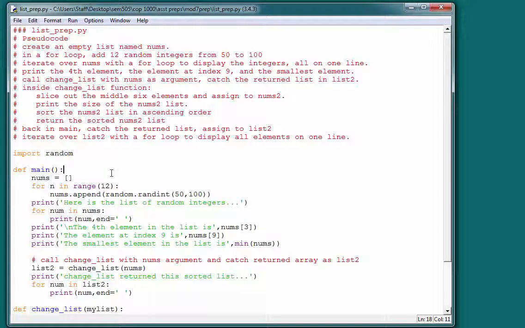Now what we want to do with that list is add 12 random integers to that list. So we're going to use a for loop to do that. That's going to run 12 times. The best way to do that is with the range function, specifying 12.